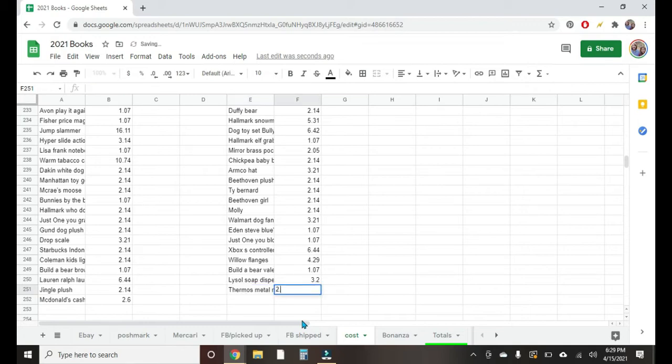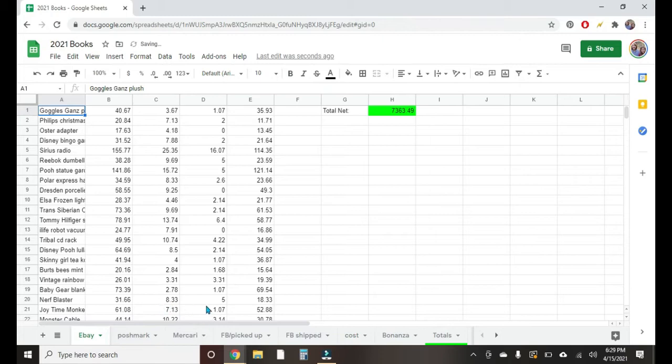So this is super easy now. When I sell that item, all I have to do is go to my certain tab and enter in the item and my different fees associated with it, and I'm ready to go.